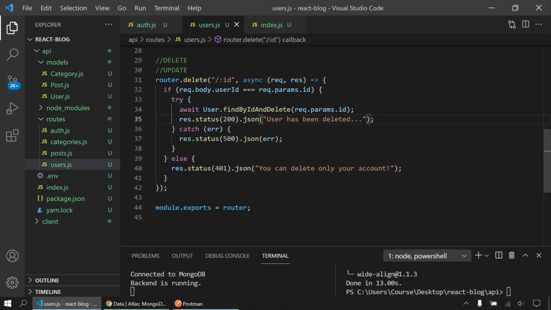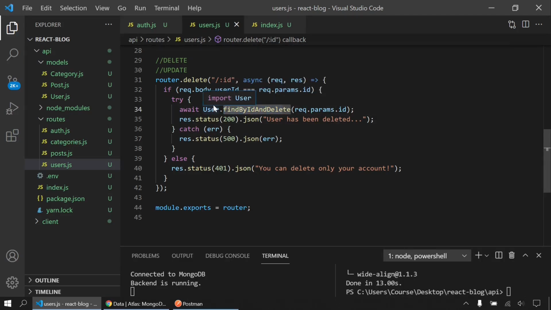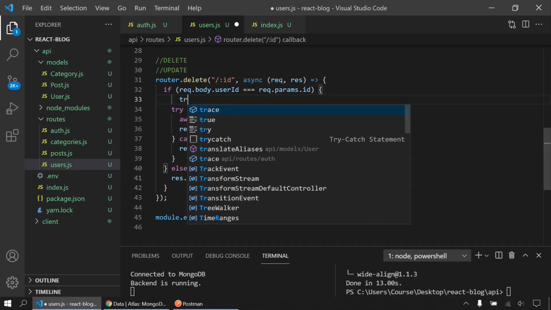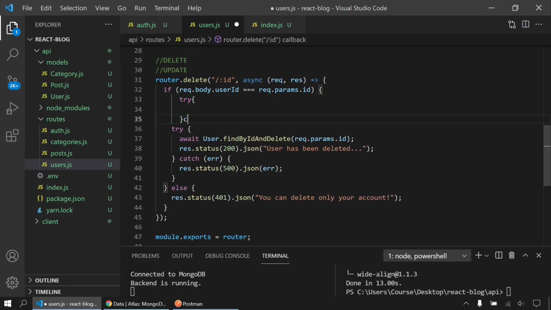If we delete this user, we can still see this user's posts. So I'm gonna delete all posts of this user. Firstly, I'm gonna find this user and find all posts. And after that, I'm gonna delete the posts and this user. So what I will do here, I will write another try and catch error. So let's move this here.